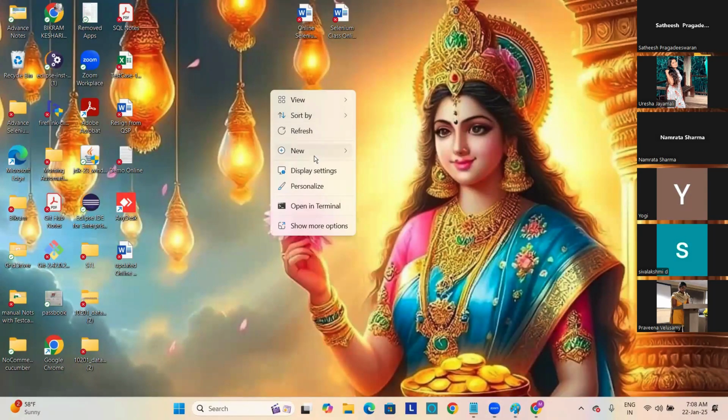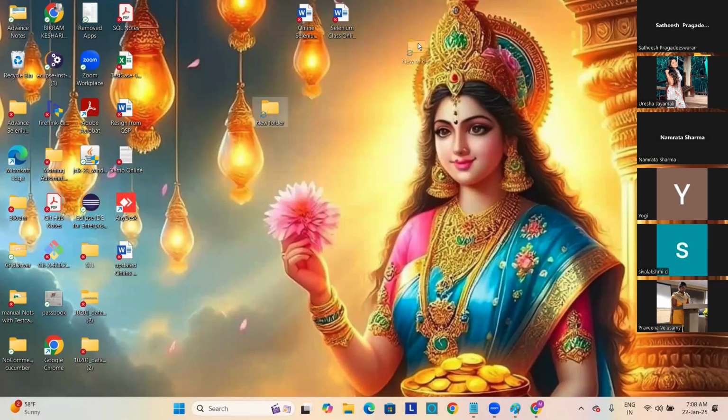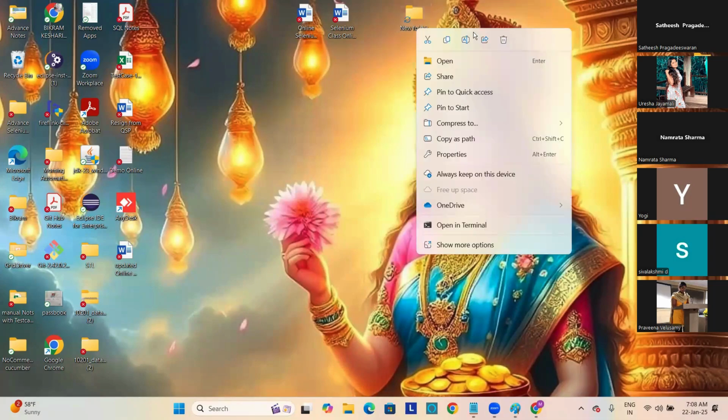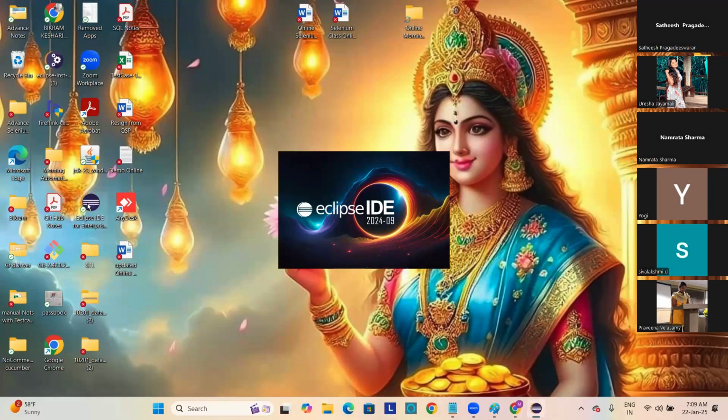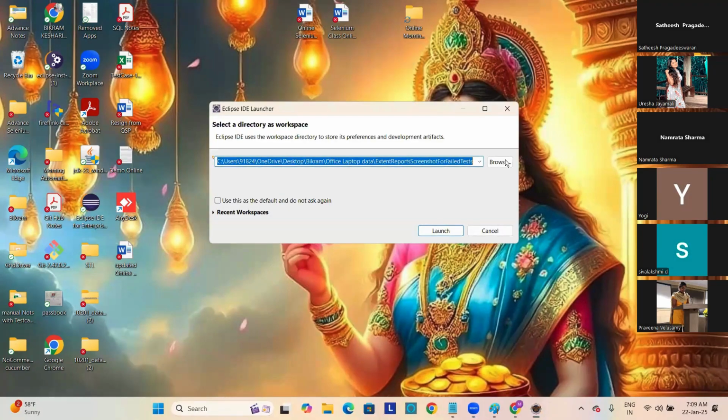See, what I'll be doing is I'll create a new workspace. We'll name it something like online. This is our workspace. After that, you have to open your Eclipse. Double click on the Eclipse. After getting installed, it will look like this.